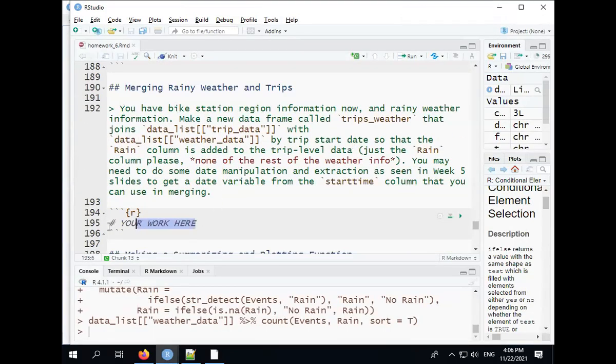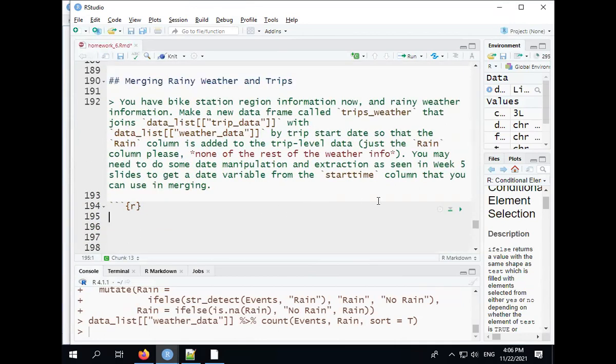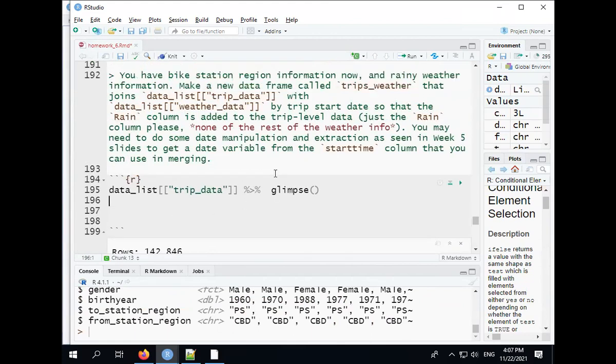Let's see what we've got to do. So we know that we're going to make a new data frame called trips_weather, and it tells us that we probably are going to join our trip data and weather data. With that in mind, I'm going to see what our trip data has. I'm going to just get a glimpse of that, and also our weather data.